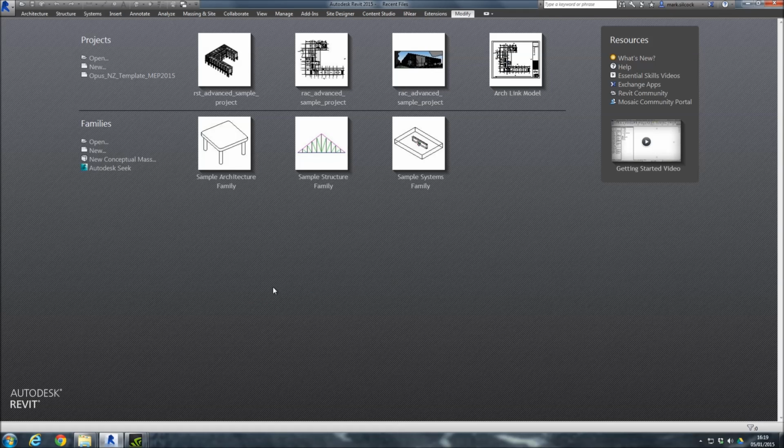Welcome viewers. In this video I'm going to be talking about setting up a Revit MEP 2015 project for the first time. First thing we want to make sure is that we're using the correct template. On your opening screen you should have the MEP 2015 template available to you. If not, then drop me an email.